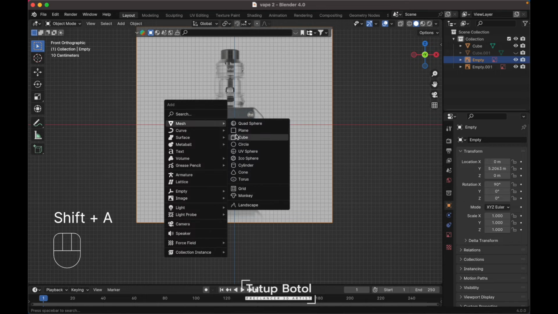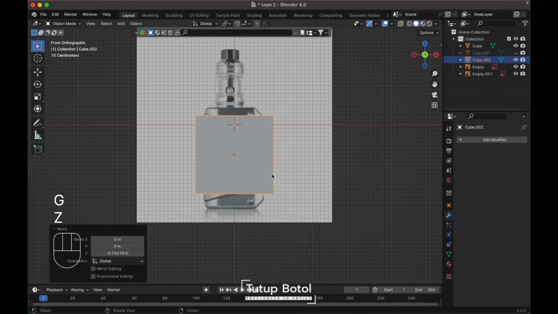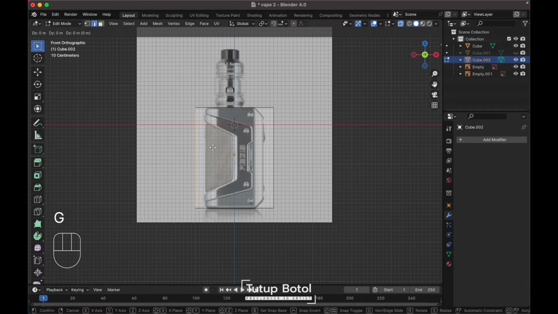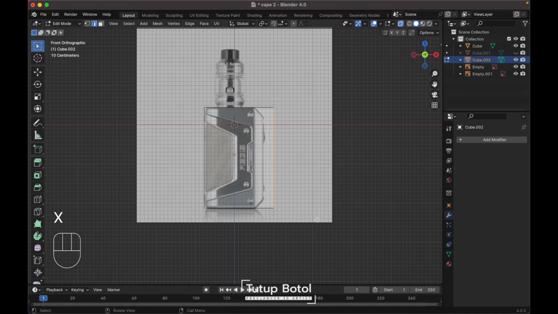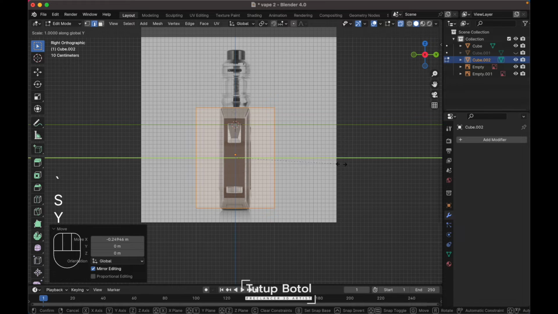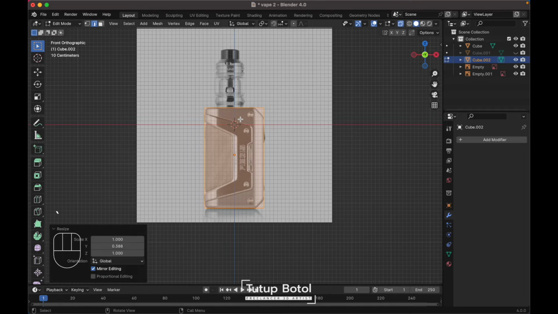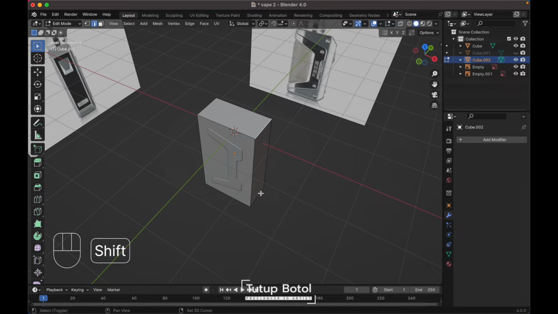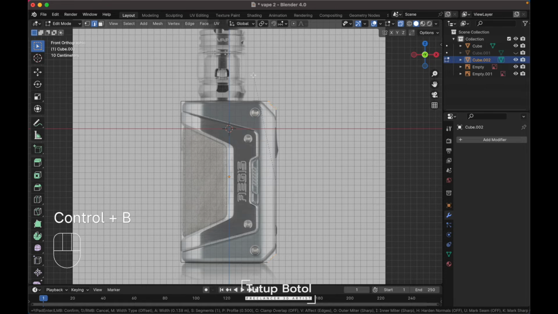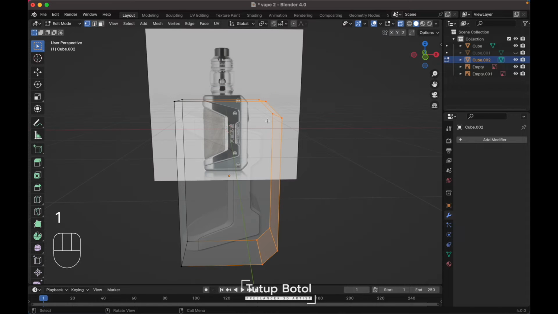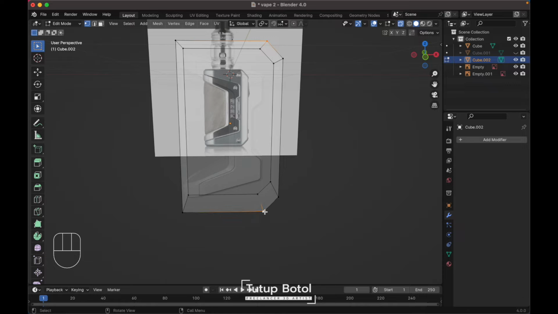Next, press Shift A, mesh, add a cube, move it over here, tap to the edit mode, GZ, move it here, and at the bottom, GZ, move it here, over here, GX, here, over here, GX, over here, and go to the right view, press SY, press A to select everything, press SY, move it here, okay, and select this edge, bevel it, just make it one segment, just like this, and go to the vertex mode, select this edge, press G to join the geometry.